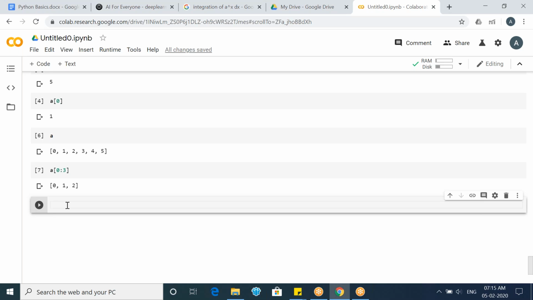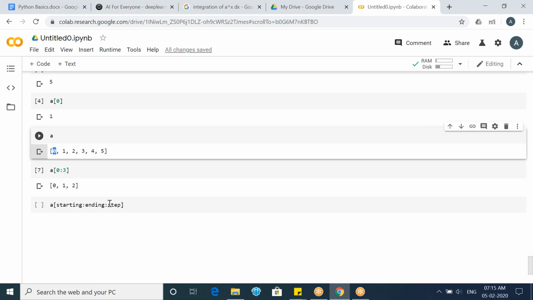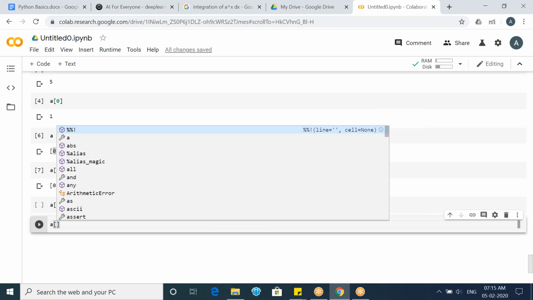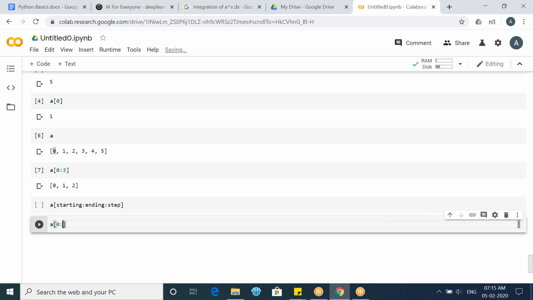And you can even get the step as well. The syntax is starting value, ending value, and step size. What is this step? By default it takes 1, meaning iterative, starting from 0 plus 1. I'll explain with an example. A, and the starting value is 0, so I want to start from here. I want till 4, which means 0, 1, 2, 3, 4, and 5.